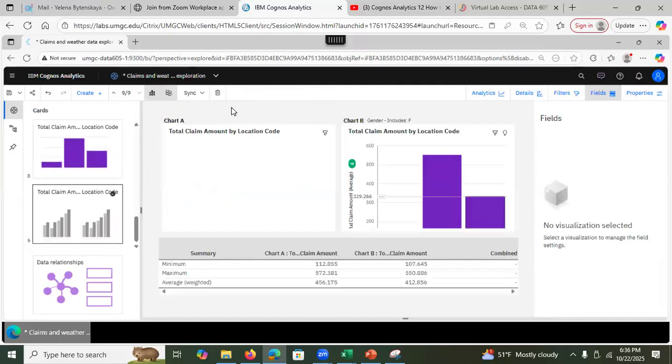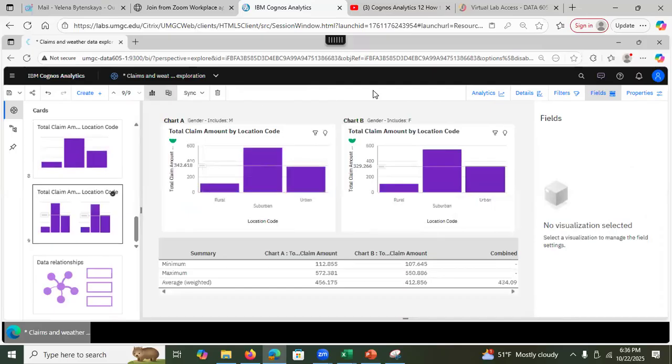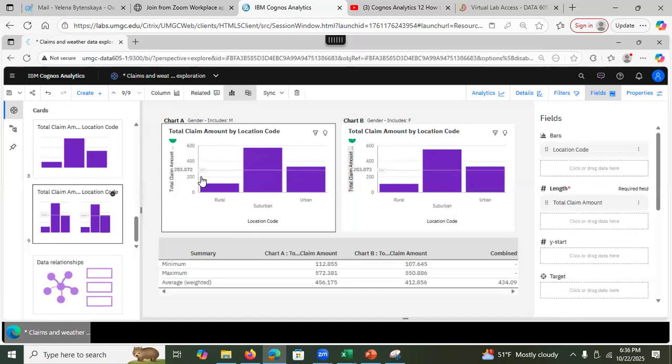What it will do is add another visualization with these two visualizations side by side. For instance, sometimes I want to know for the rural location, does the gender have some kind of impact on total claim amount? So I can compare side by side for the gender. So that's what comparison is.